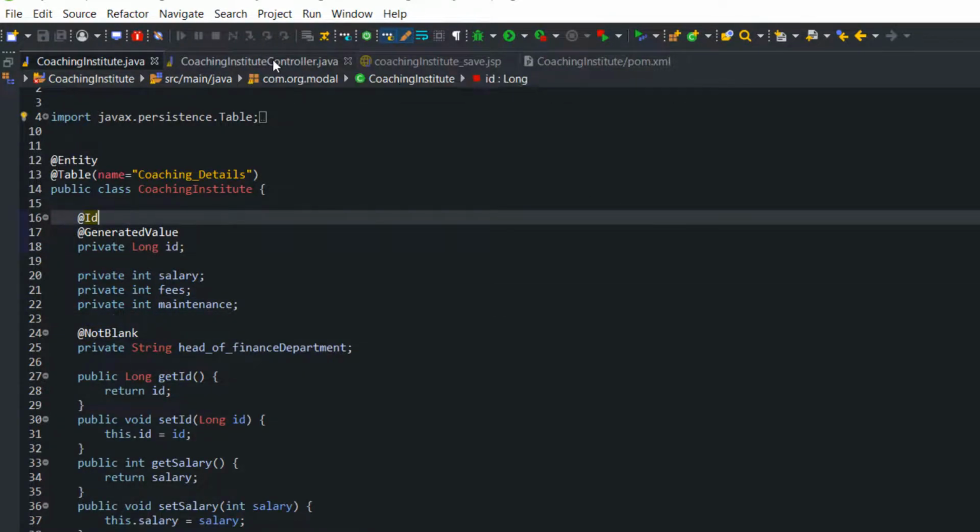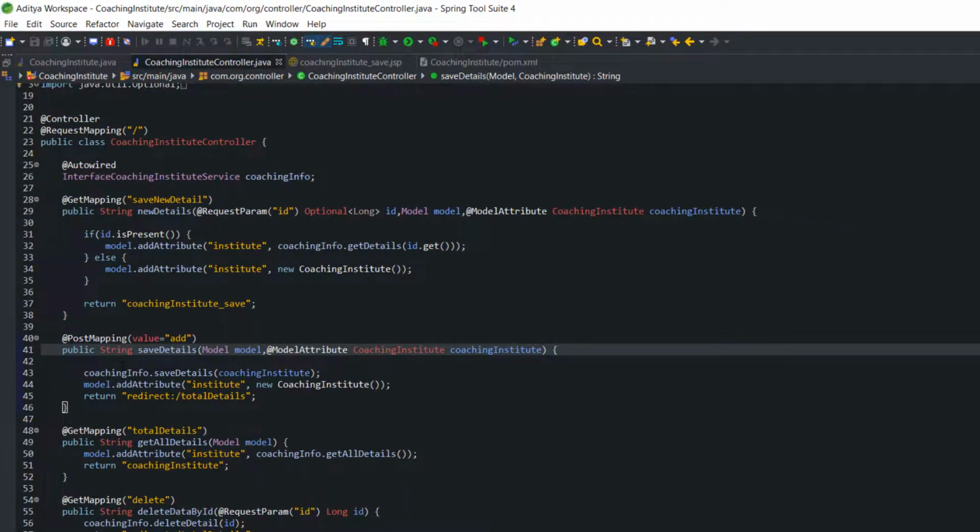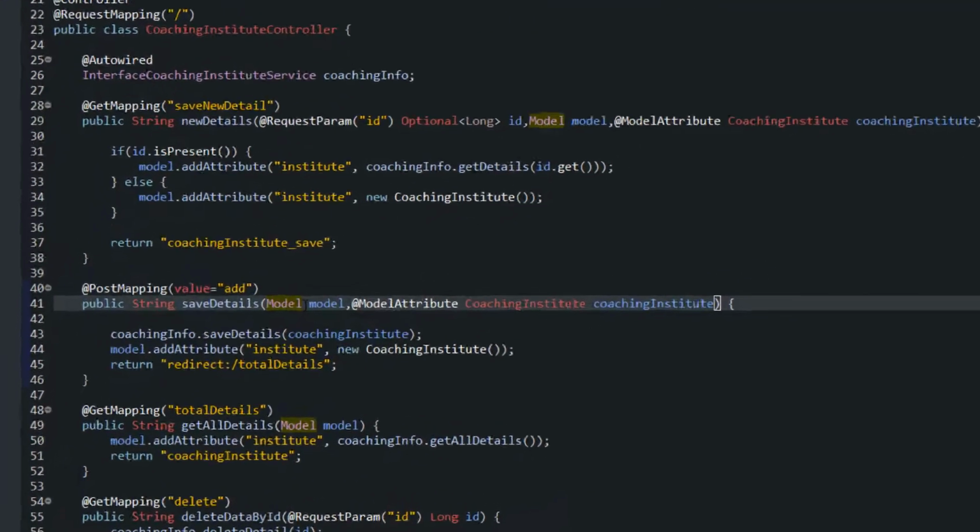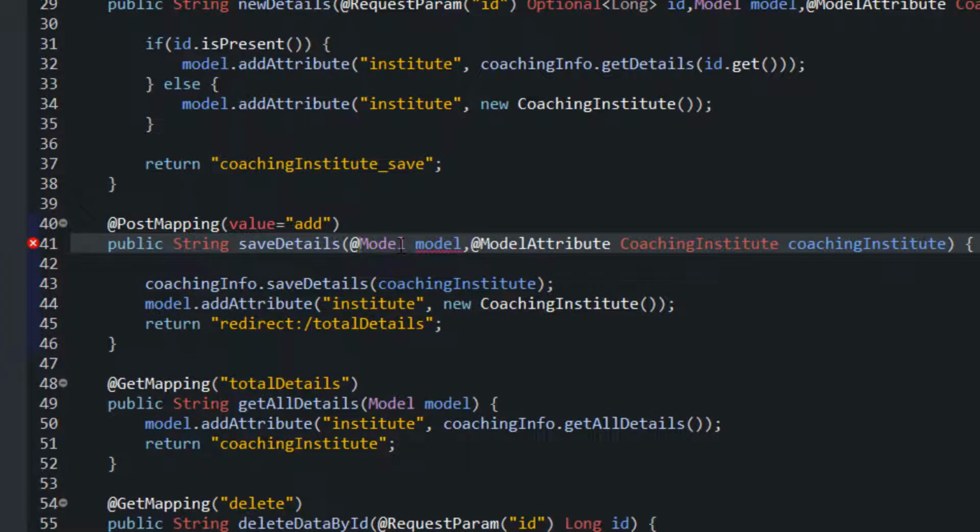Now after that we will go to the controller part. In the controller we will add @Valid before @ModelAttribute.